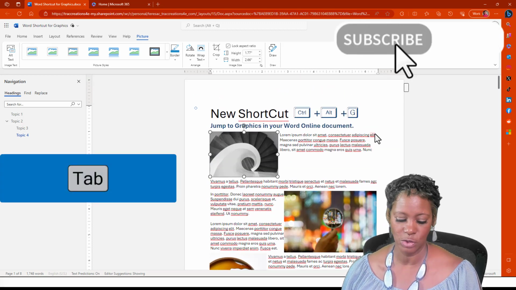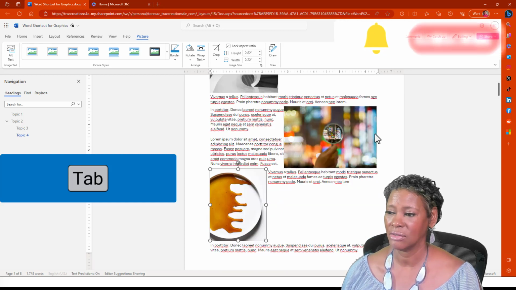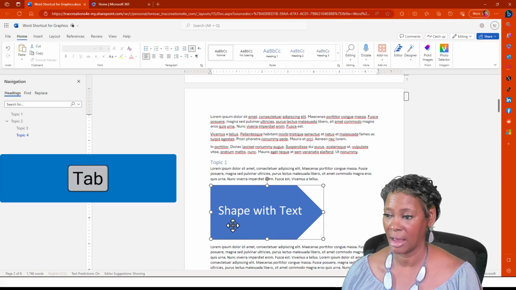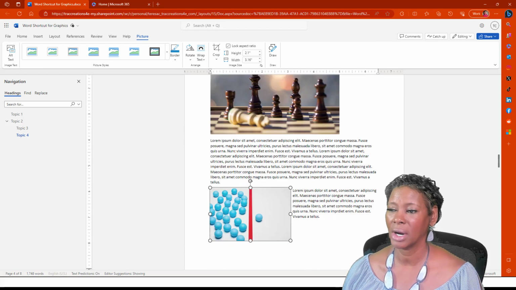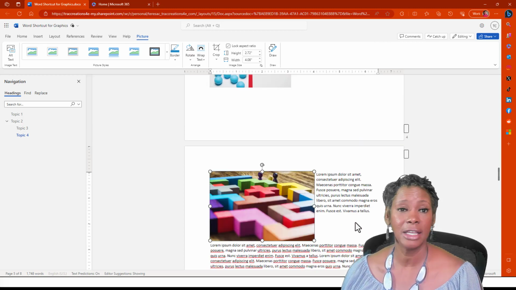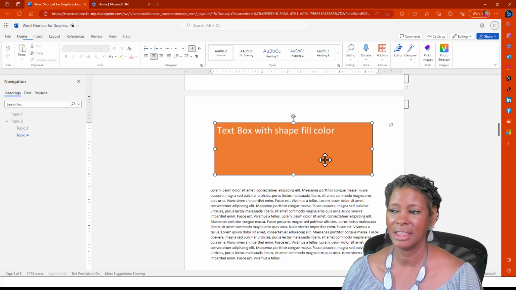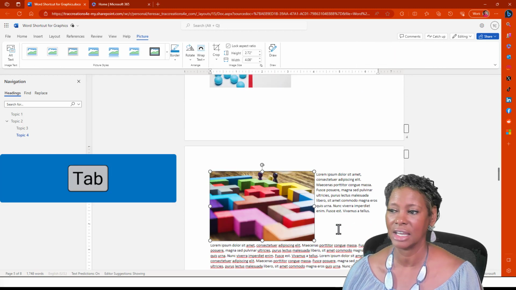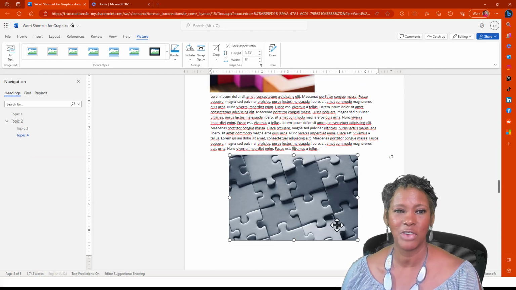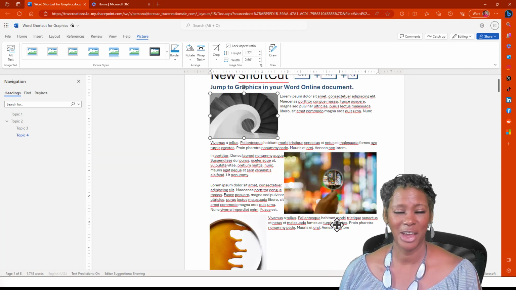And now all I have to do is press the Tab key and navigate from object to object. I have a shape with text. Here is a text box with color and text, and more images. Now, I can tell you that I did discover if I just click on any image in this document and press the Tab key, I can navigate as well. And if I want to go back to the first image, Control Alt G, and there we are.